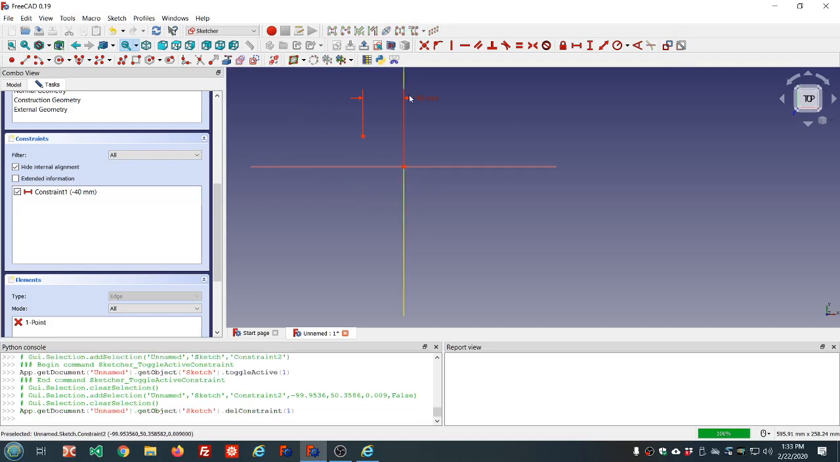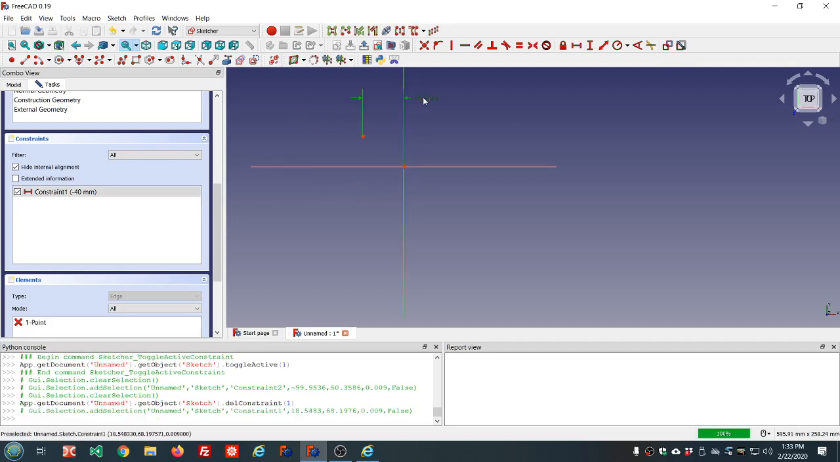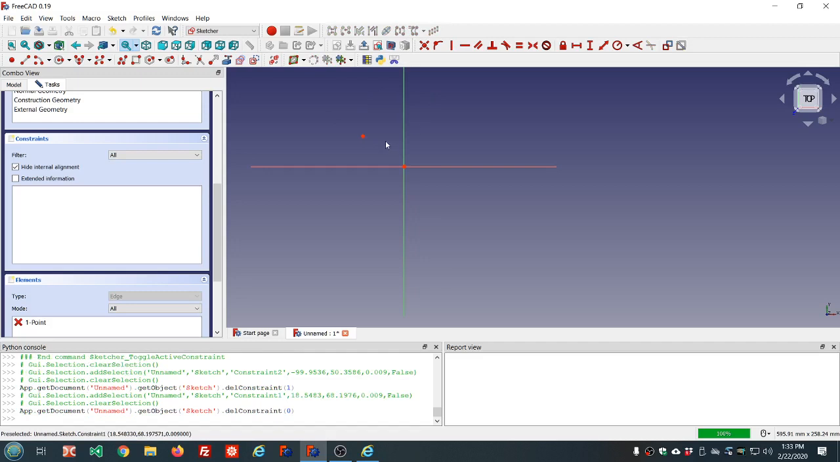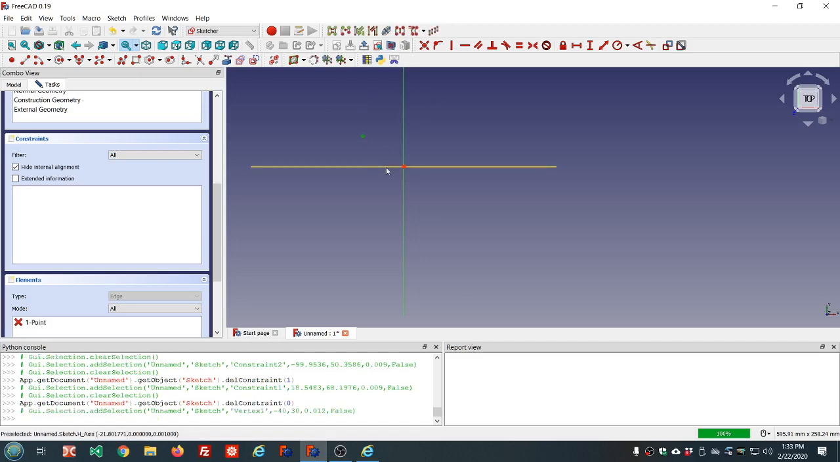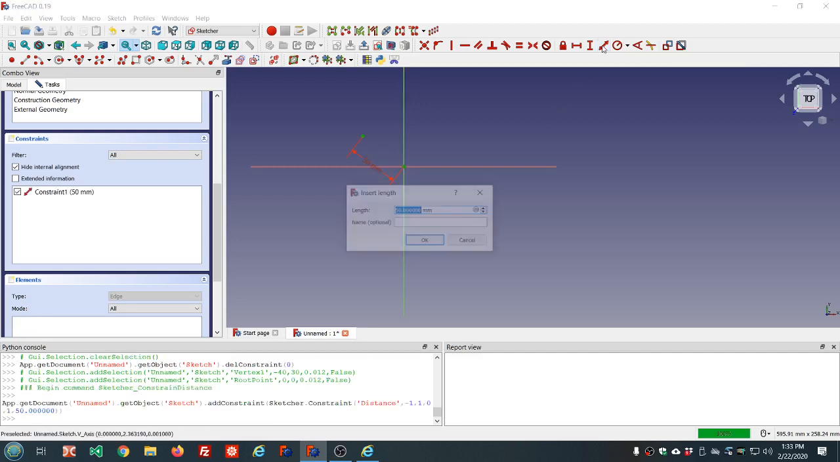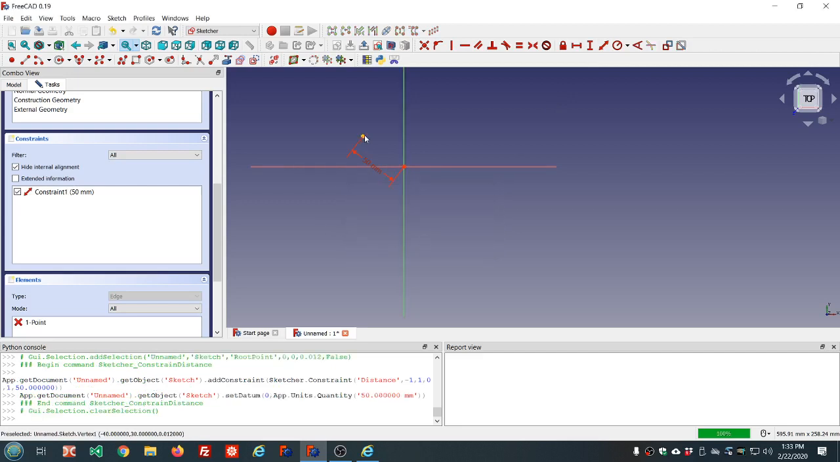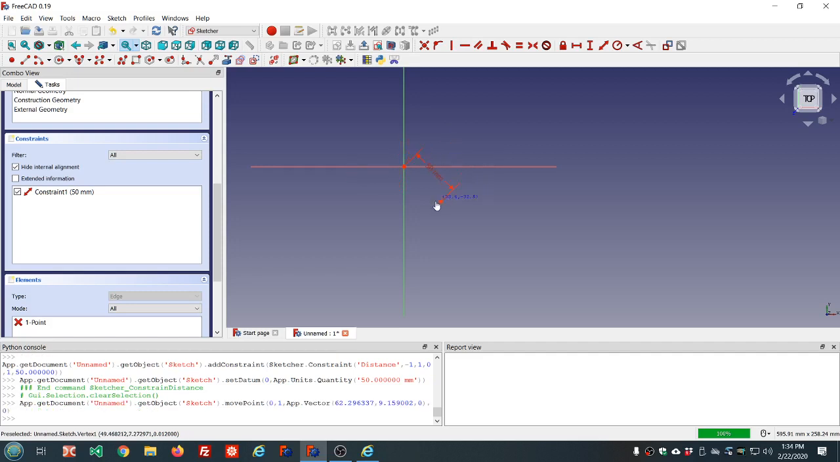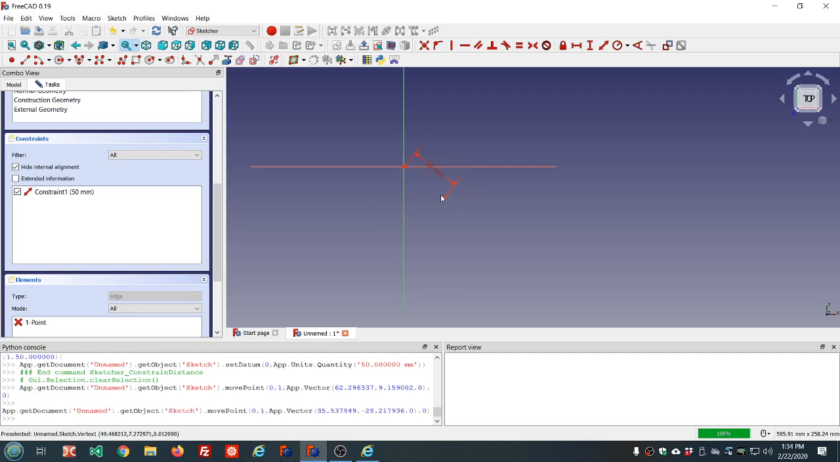Let's delete these two constraints, pressing the delete key on the keyboard. This time I will constrain it to be some distance from here using this fixate length constraint, and we'll put it at 50. So now we can move the point, but you see it's always going to be 50 millimeters from the origin. And now we can apply.